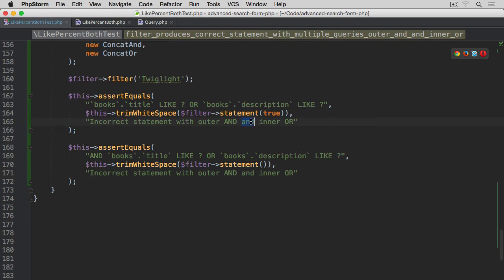Okay, so to distinguish between the two, let's just do a comma here: "alter and inner or as first statement", and "alter and, actually this AND should be fine here, as non-first statement". There we go. Okay, let's try and run it.